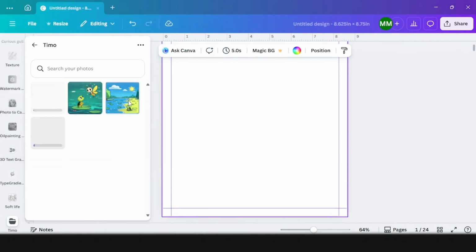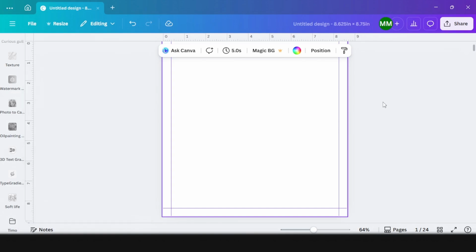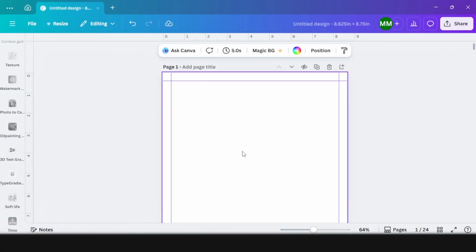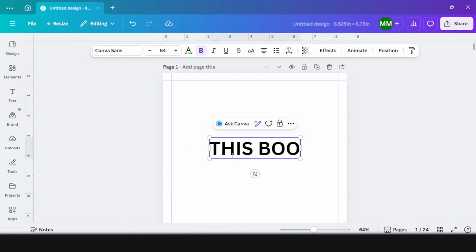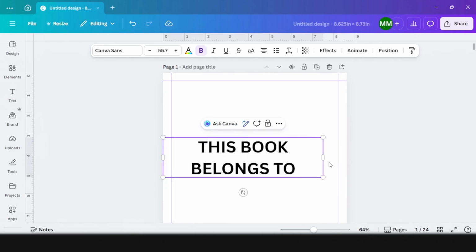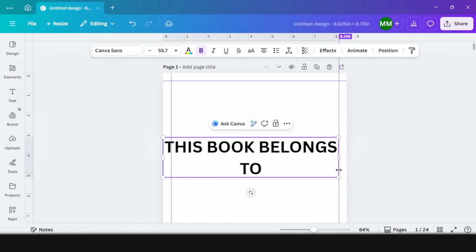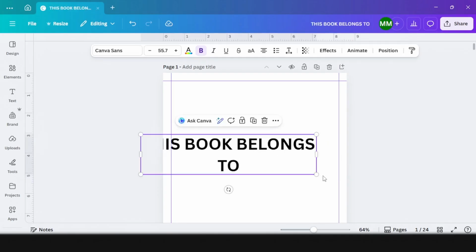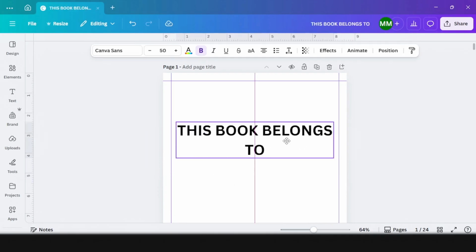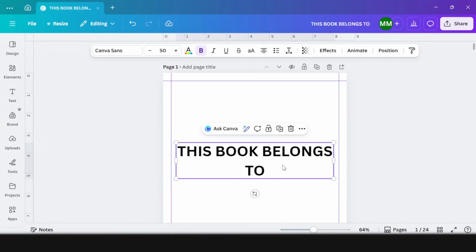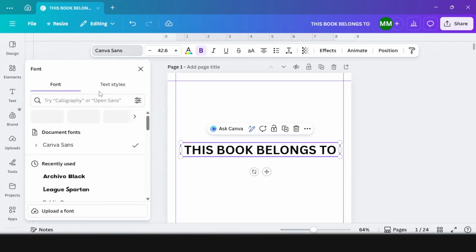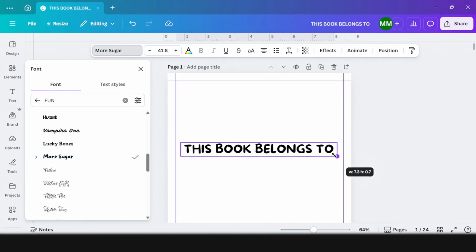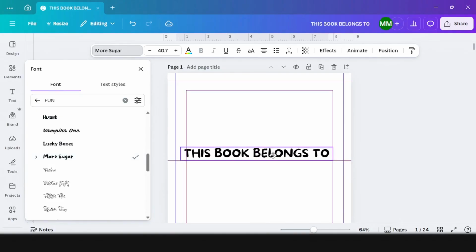Now under this Timo folder, I'm going to click upload files and upload everything that I've downloaded over here. Now the first thing I would like to do is create a sort of name page, and to do that I'm going to go to text, click on heading, and write "This book belongs to." This may not really be necessary, but like I said, because we're trying to make the book really bulky, we must add some cute things and still make the book really valuable. I'll zoom this out and bring this over here. I can change the font to something more child friendly, so I'm going to use this one, More Sugar, and I'll bring it over here.